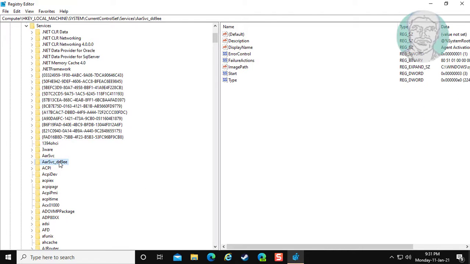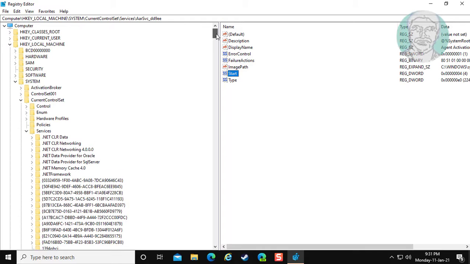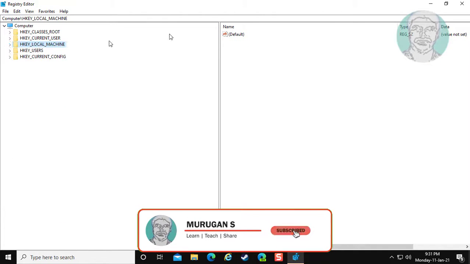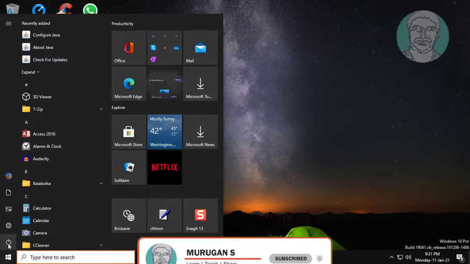Click AarSvc_dd9ee. Open Start. Change the value data to 4. Close and exit the Registry Editor. Restart the system.